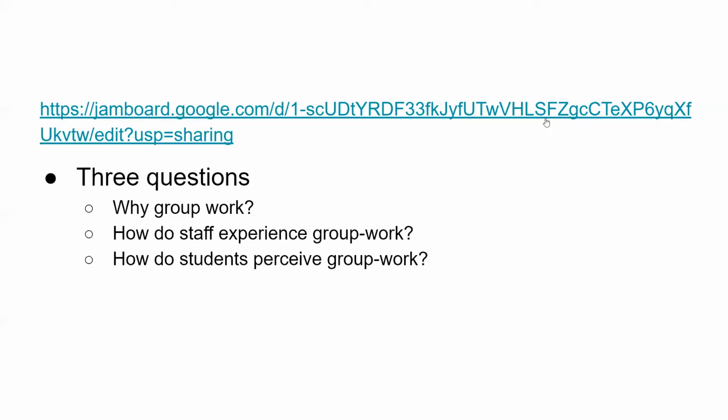So we're going to start with 3 questions, folks. I would like to go through this quite quickly so we can get to some meaty issues. The first question is, why do we do group work at all? What's actually underneath this issue of doing group work? The second question is, how do staff experience group work? From a staff perspective, what is going on for you in terms of group work? And then from a student perspective, how do our students perceive group work?